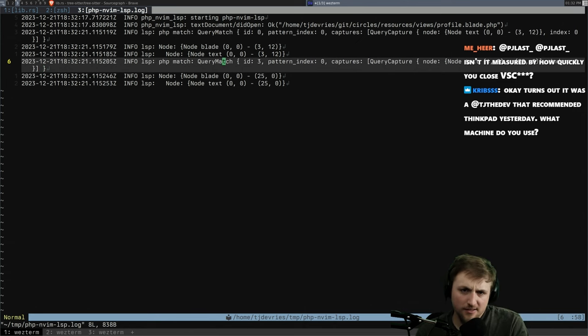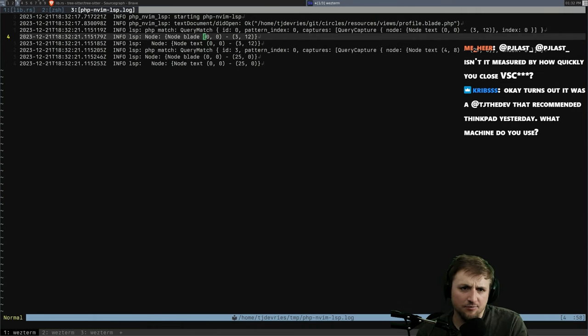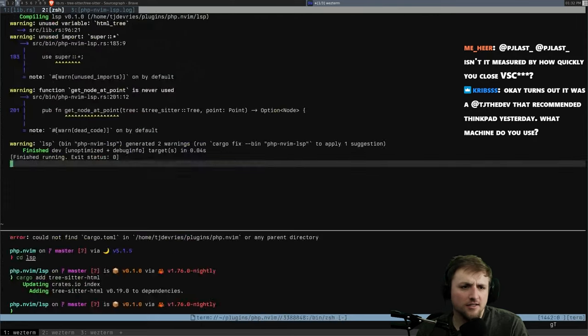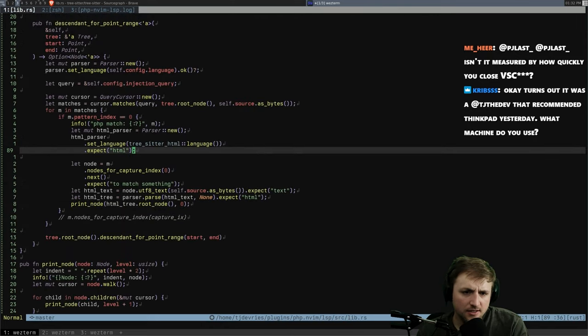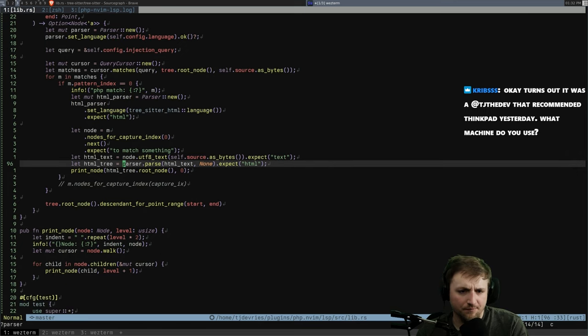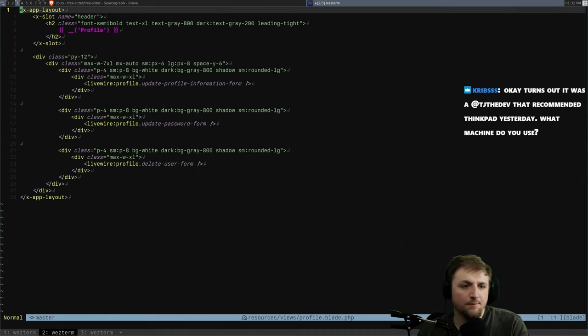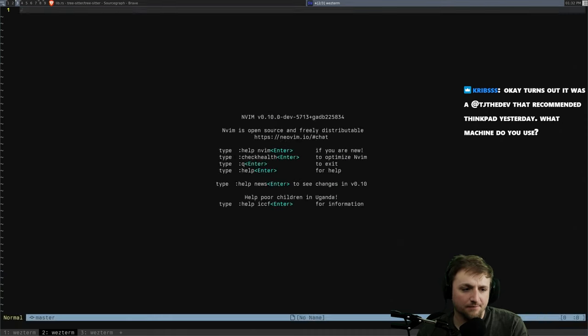Wait a second. I mean, this kind of looks right, but let's go back to here. Tree sitter HTML. Oh, shoot. I did HTML parser. Okay. This is why you don't put everything in one loop, everybody. It's a bad plan.